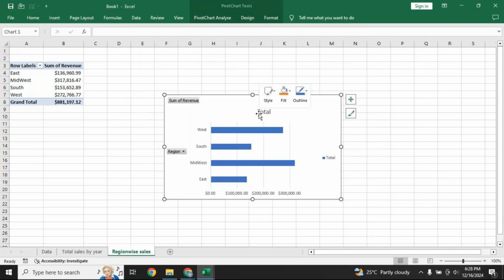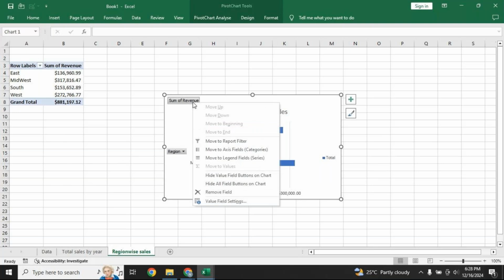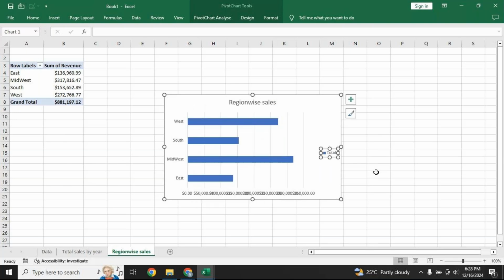I'll make the necessary changes. So it is region wise sales. I'll remove these buttons. Right click, hide field buttons, and I will delete this. So I've got my chart, region by sales. I wanted you people to create this. I'll give you 5 minutes time.